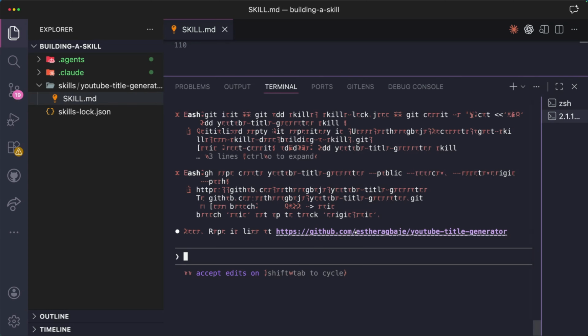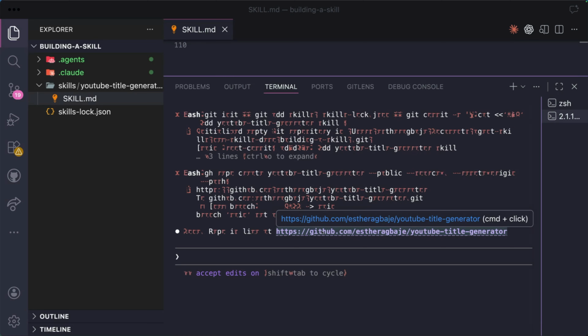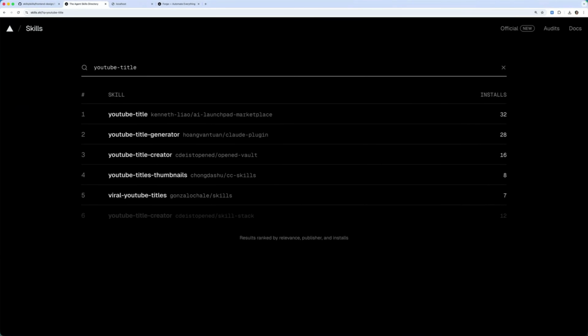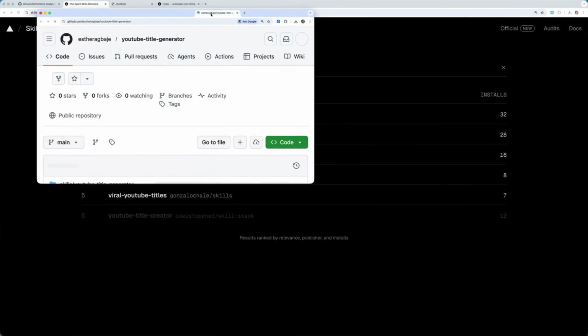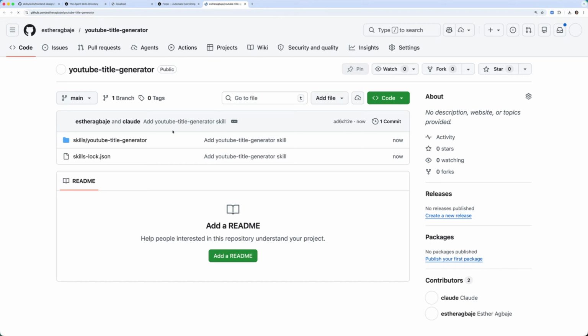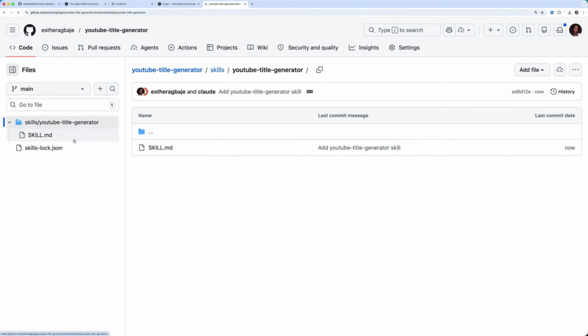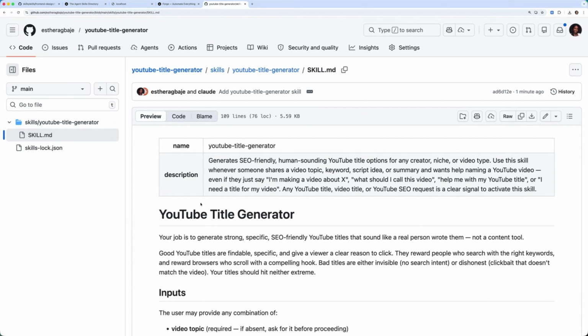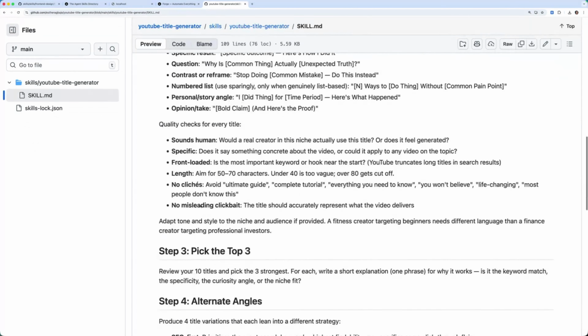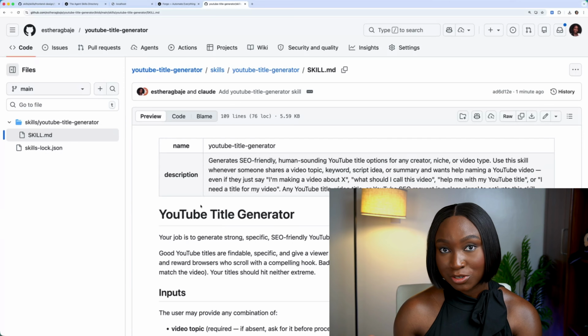So let me check this out. It's opening it right here. I'm gonna drag this up to this screen so you can see. This is the skill that I just created. When we go into this folder, you see that you have the YouTube title generator skill, and as usual you have the skill.md file, and this is exactly what others would see and start to use. So right now I've published my skill to this GitHub repo.